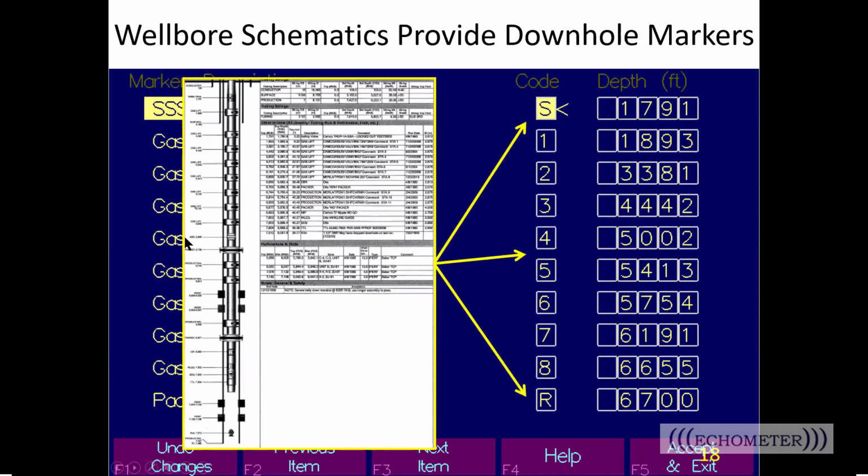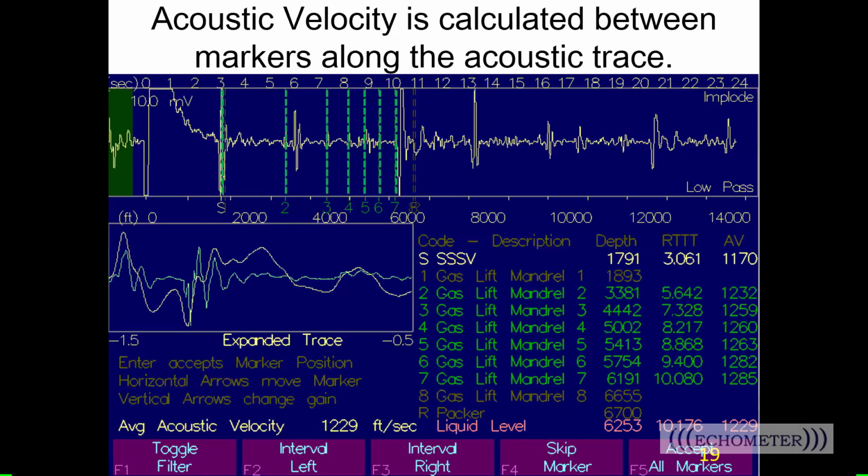So this is a copy of a wellbore schematic, and from that schematic I entered the subsurface safety valve. There were 8 mandrels, and then this R for the Model H represents the packer. So I have all of these downhole markers within the software. With the Model H, once you acquire the shot, you're going to see these markers, and I've gone over them just to make them a little more visible. For each of these markers that's placed, all the way down to the fluid level, we actually see this acoustic velocity profile being built.